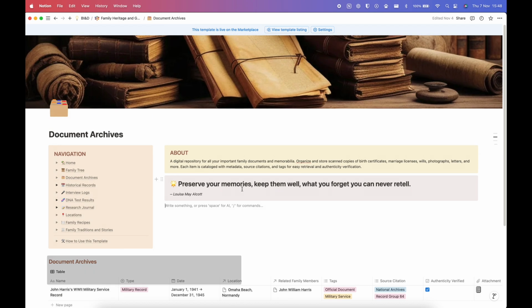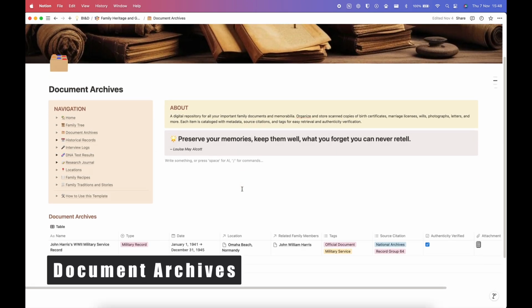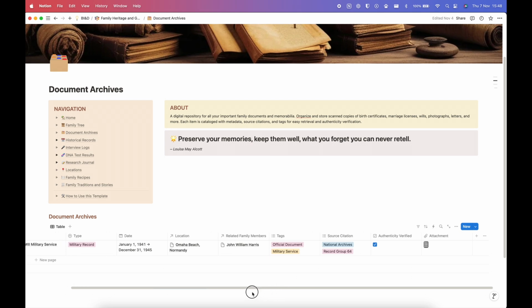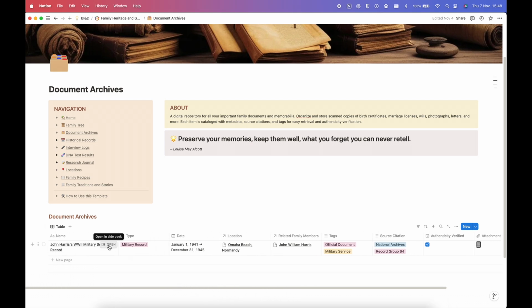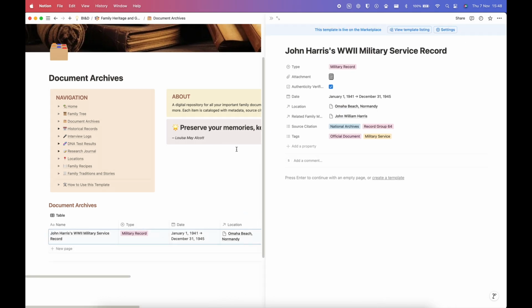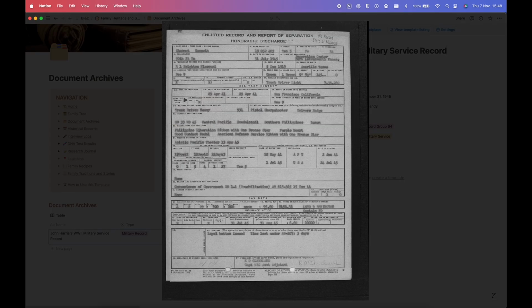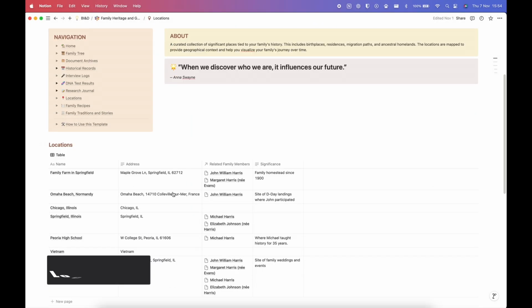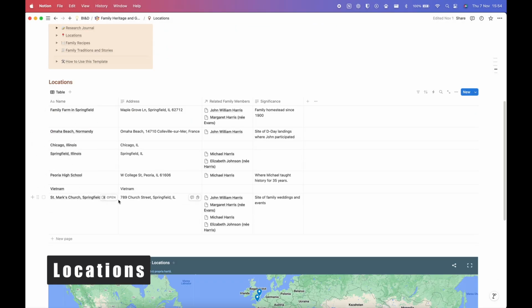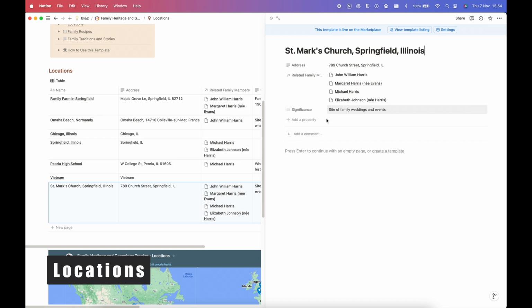Next, we have the Document Archives. This section serves as a centralized repository for all your important family documents, photos, and memorabilia. Whether it's birth certificates, old photographs, or scanned letters, you can store and organize them here for easy access and preservation. The Ancestral Locations page allows you to record and visualize significant places related to your family's history.